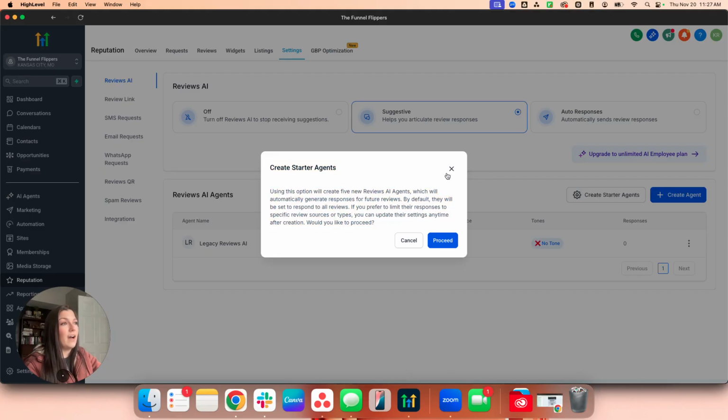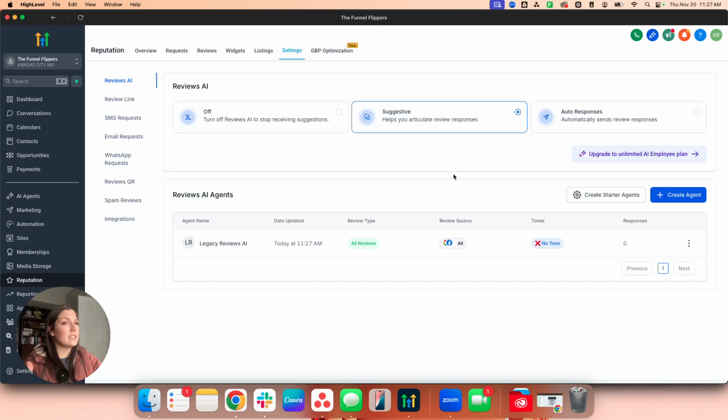It has 5 new agents, so I'm not going to turn that on right now. We'll do that in a different video where we dive deeper into those. But if you do go ahead and create the starter agents, it says right here it's going to create 5. And this is the legacy, so these are going to be definitely a more finessed, advanced version. Neither of those is the word I'm looking for, but I think y'all get the point.